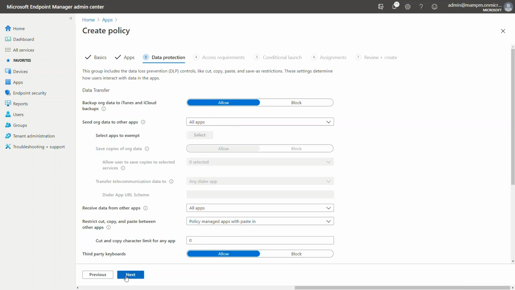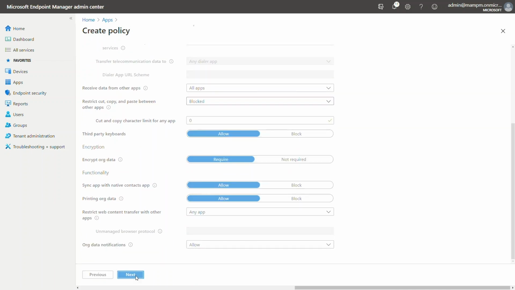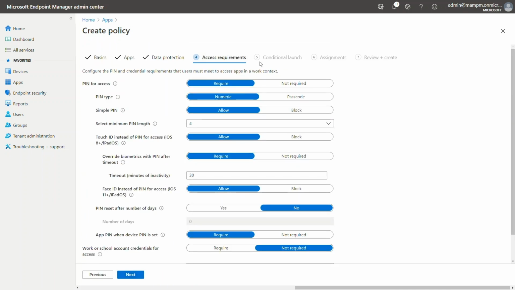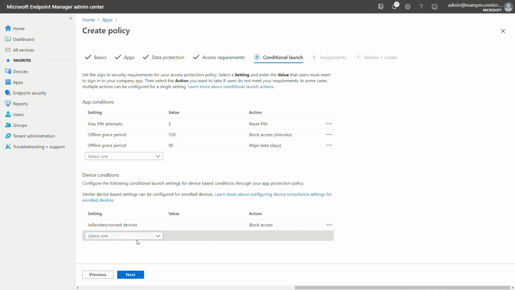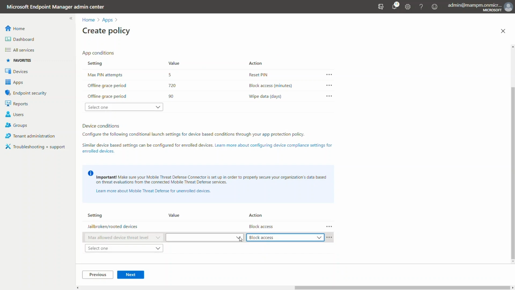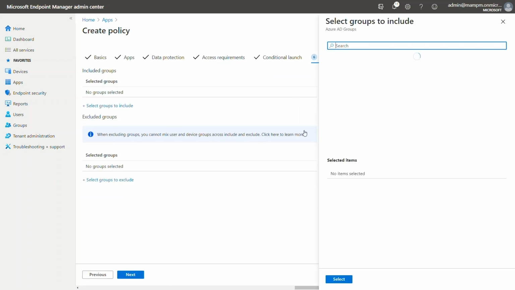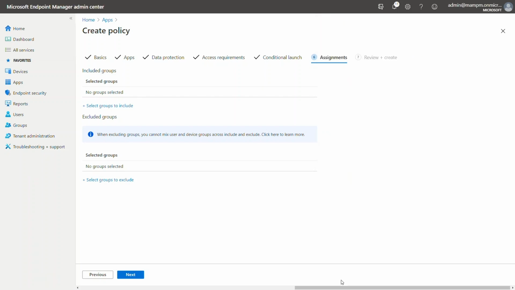Now you get into the data protection requirements for this application. We can do things like restrict cut, copy, and paste to other applications. We can also designate access requirements to access apps in a work context. In addition to that, we can even set up conditional launch settings. Things like, do I want to make sure that jailbroken devices are blocked access to corporate resources? And then I can go ahead and assign it to a user or device group.